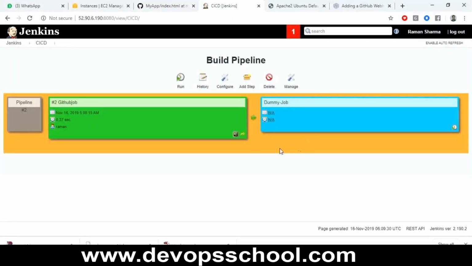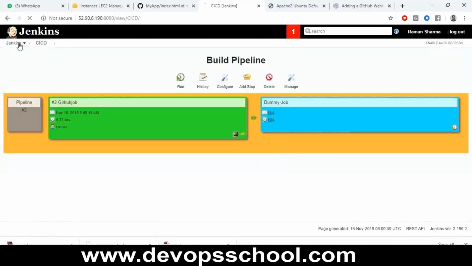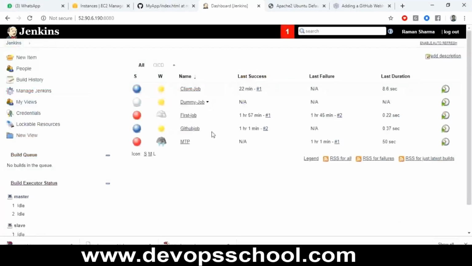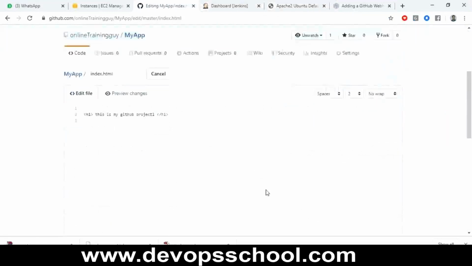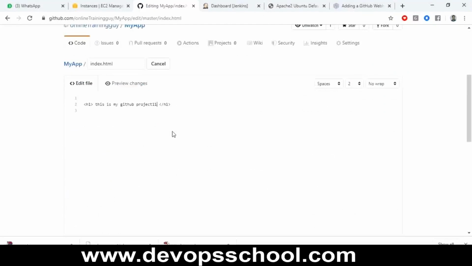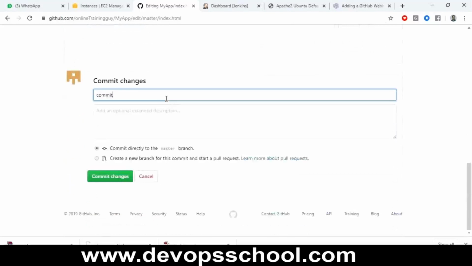Okay, something went wrong. So my CI/CD pipeline. Okay, and here, 1 hour ago. Okay, did I commit the changes? I committed the changes. Then why is it not working? So here I will say project 11. Okay, if I say commit changes, and commit the changes.